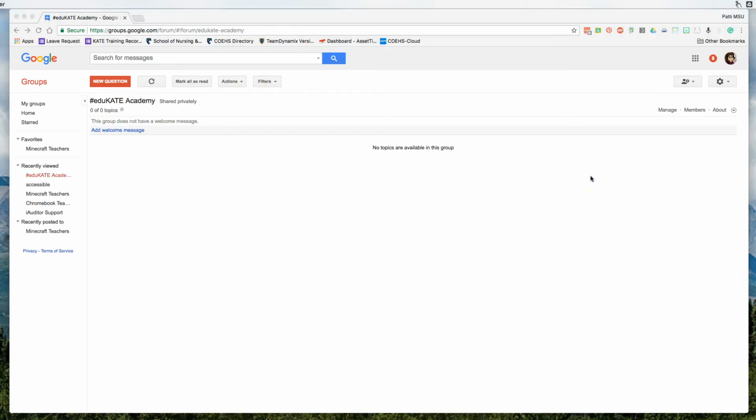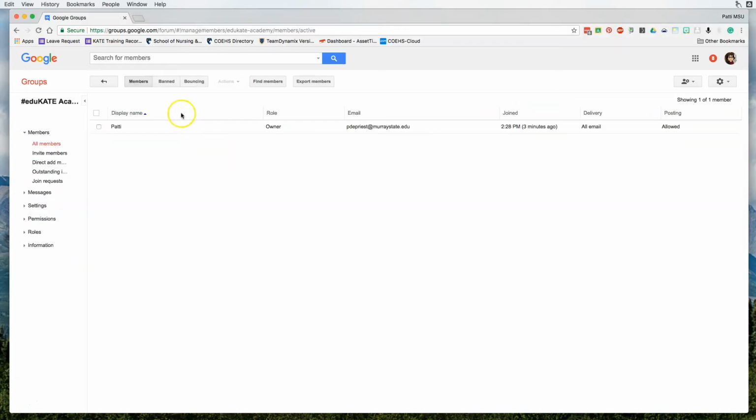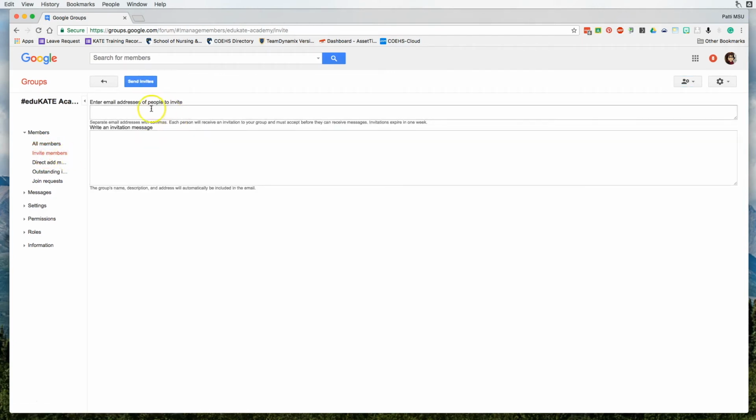Okay, to add people to my group, I'm going to come up here to Manage and click. And over here on the upper left-hand side, I'm going to click on Members. I'm going to come over here to the left, and I'm going to click on Invite Members. Once I've done that, I'm going to start entering the email addresses of people I want to invite. Notice it says to separate each email address with a comma. Each person will then receive an invitation or an email to the group, and they must accept it in order to actually become a member of the group.